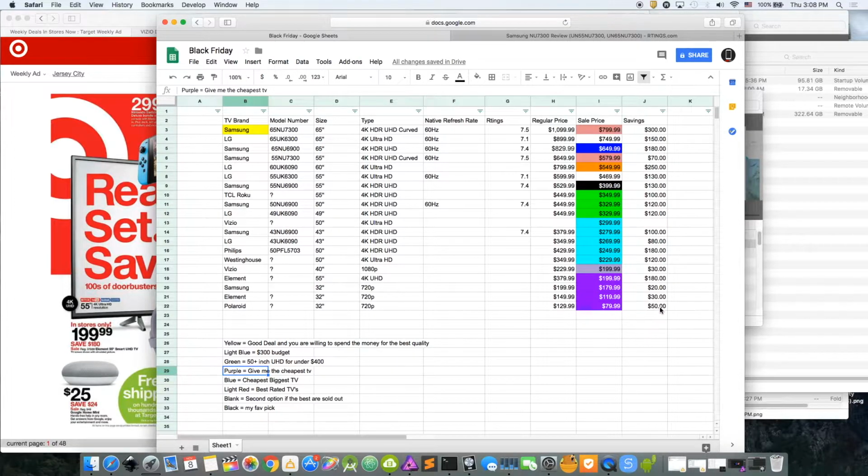So if you just want a 32-inch and you just want the cheapest TV available, you're going to pick up the Polaroid. And if this is sold out, you're going to choose the next lowest priced TV, and that's going to be the Element 32-inch 720p. And if you actually want a better quality 32-inch, I'd probably go with the Samsung.